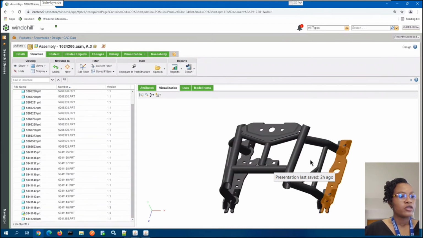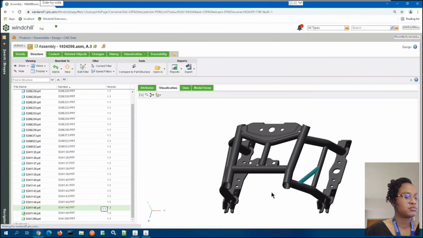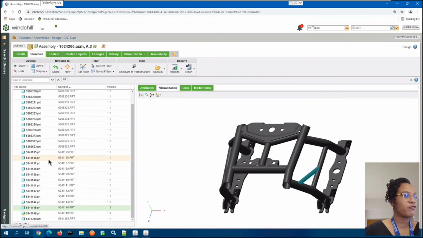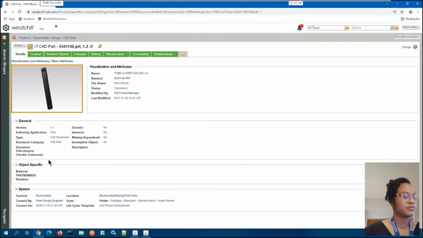All right, so as I have mentioned, the part I want to make changes on is this one, the 531146. So before I can go to Creo and make the design changes, I right-click on it and I say View Information. And then the system will show me all the details of that cube that I want to make changes on.